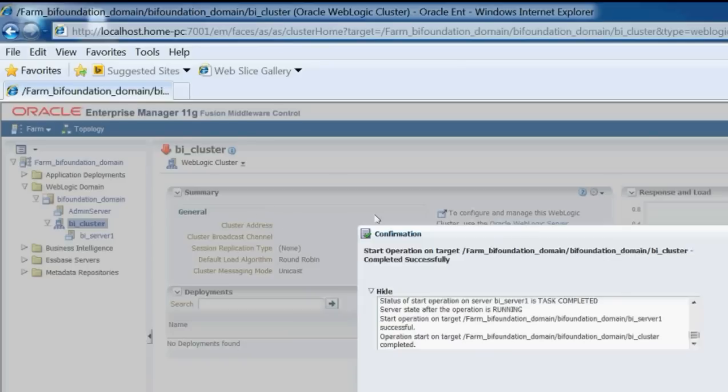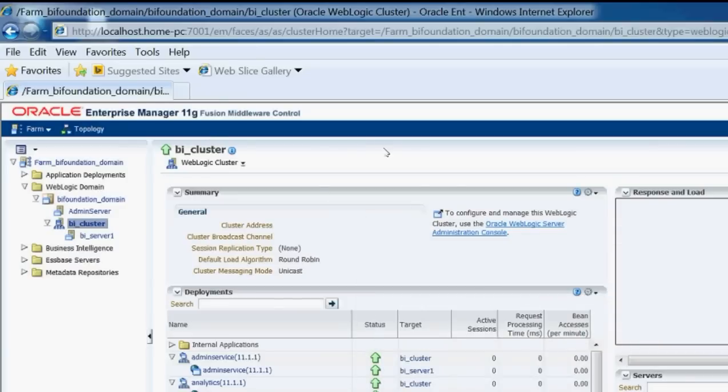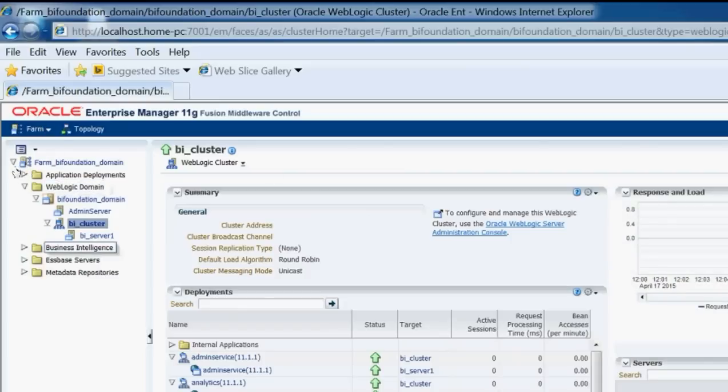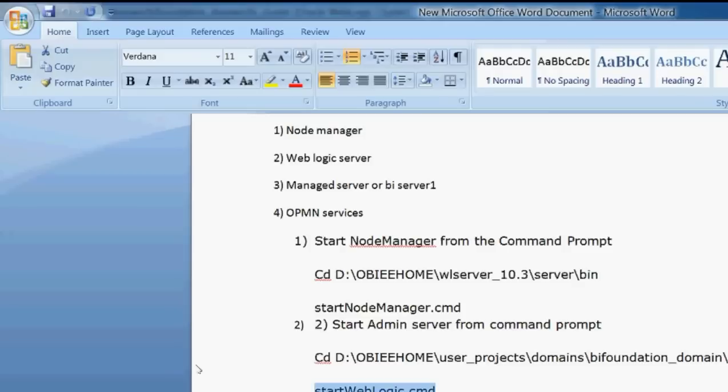Start operation on target BA foundation domain, BA server 1 is successful. Operation start on target BA foundation domain cluster is completed. So what it means is the BI server 1 and BI cluster server both are started successfully. So now we can check the status here. See, all are up. So now go to that document.